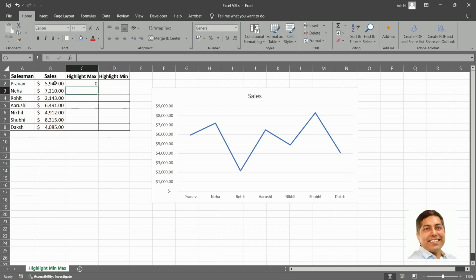And as you can see, Pranav does not have the highest sales. He does not have the maximum sale in this entire data set. And so our formula is just returning 0.